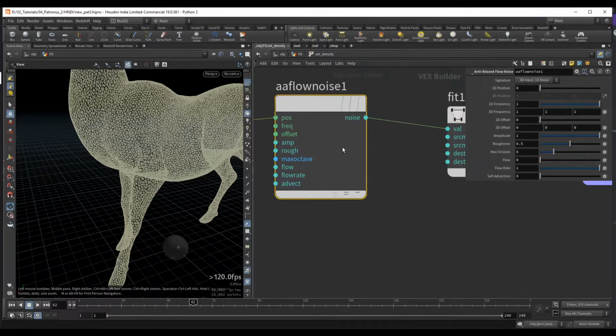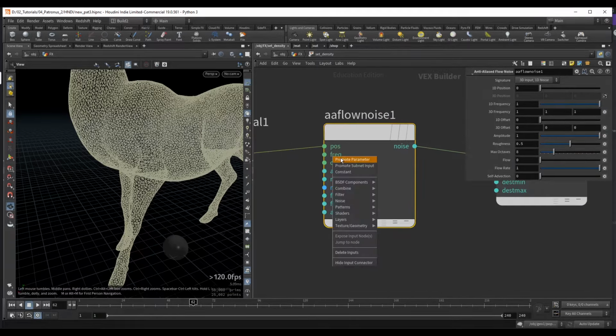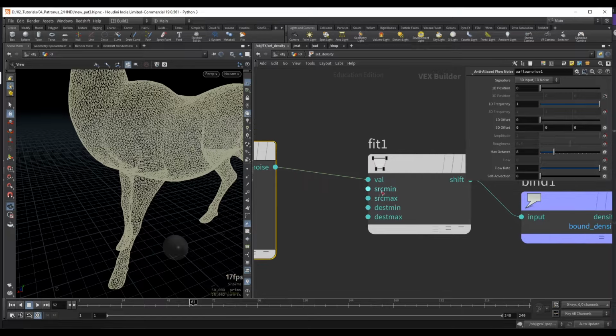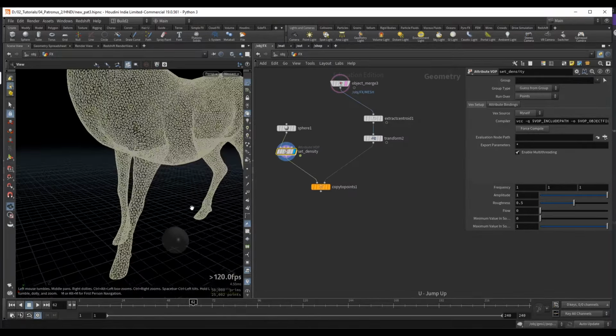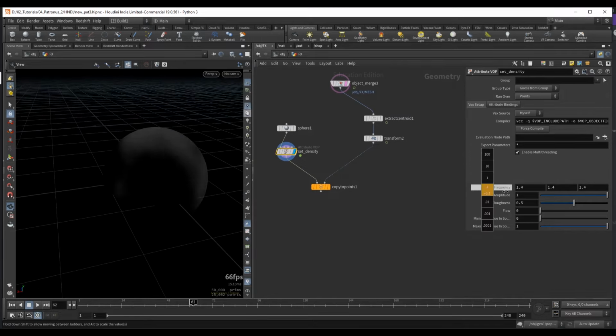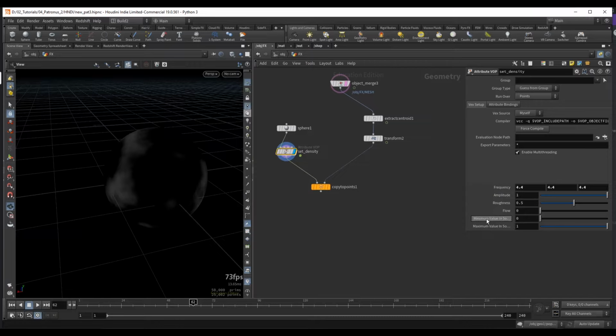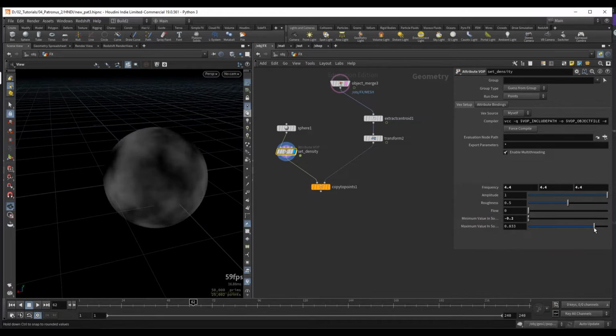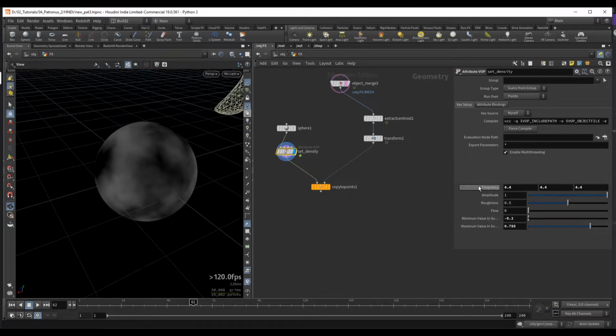Okay, and for this AA flow noise, let's promote frequency, amplitude, maybe roughness and flow, and also for the fit, source min and source max. So let's go up and let's play around with some of these settings here, and I will disable the lighting, and let's start by increasing the frequency and maybe decreasing the minimum value here for the fit, and also maybe decreasing the maximum value as well.